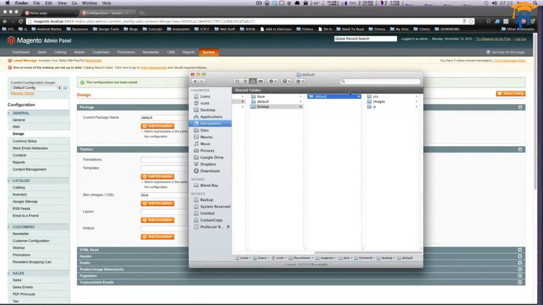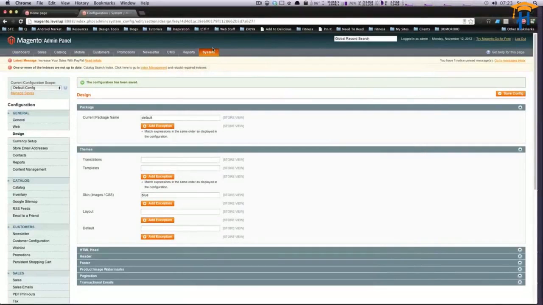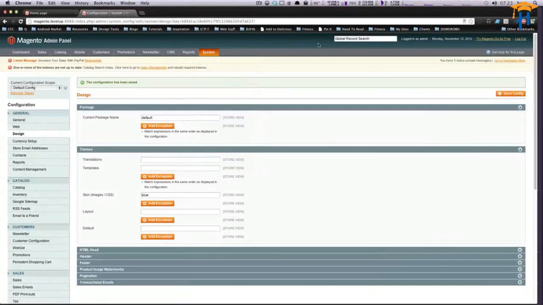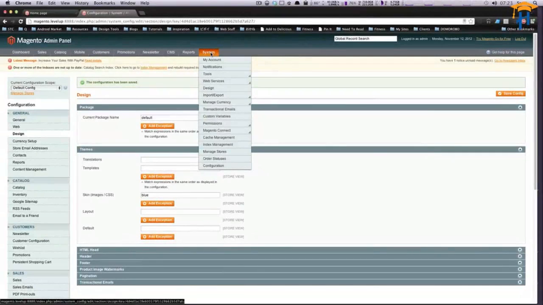If we're going to be changing a lot of these files, we don't have to be clearing the cache all the time for our site. So let's go to the admin panel, and then let's go to System, and then we're going to do Cache Management, which is right down here.